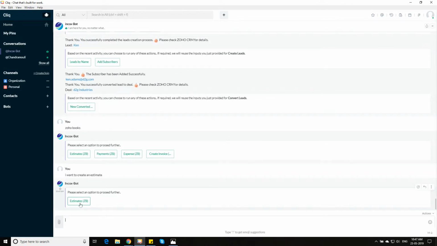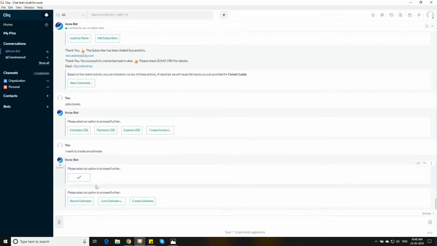Here I would see only the relevant buttons that are needed for doing this activity, which is estimates in this case. Once I click on estimates, I see options to create estimates, convert estimate to invoice, and also see a list of recent estimates that we created. So I'm going to click on create estimate here.